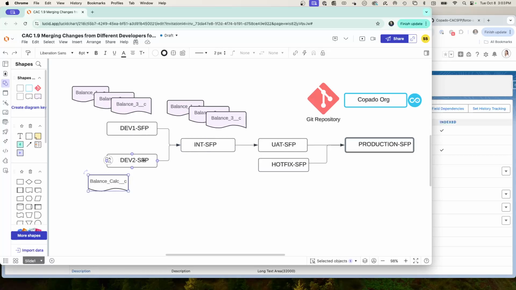So this developer 2 is now behind. They don't have the work product of Dev 1. And so what we need to do is we need to do what's called a back promotion or a back deploy. And we need to bring these fields into Dev 2 so they can then use them to build their user story, which is the balance calc.